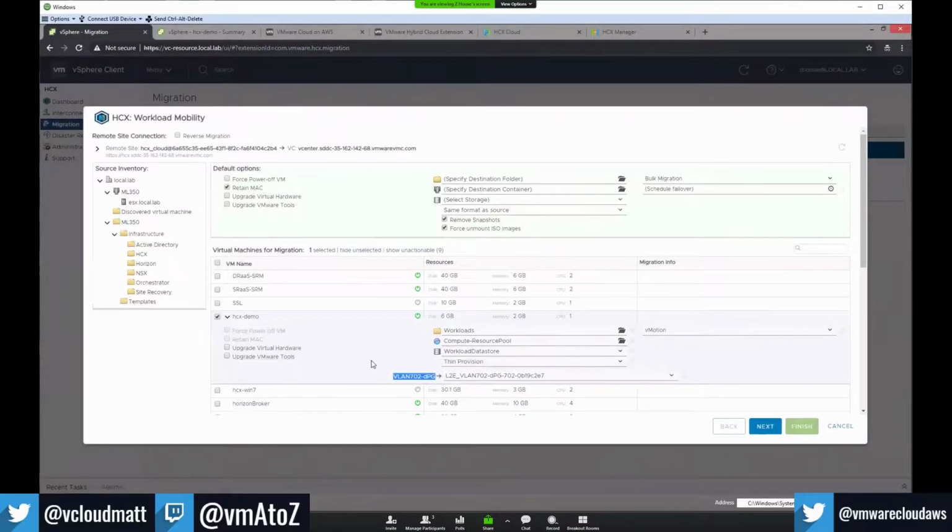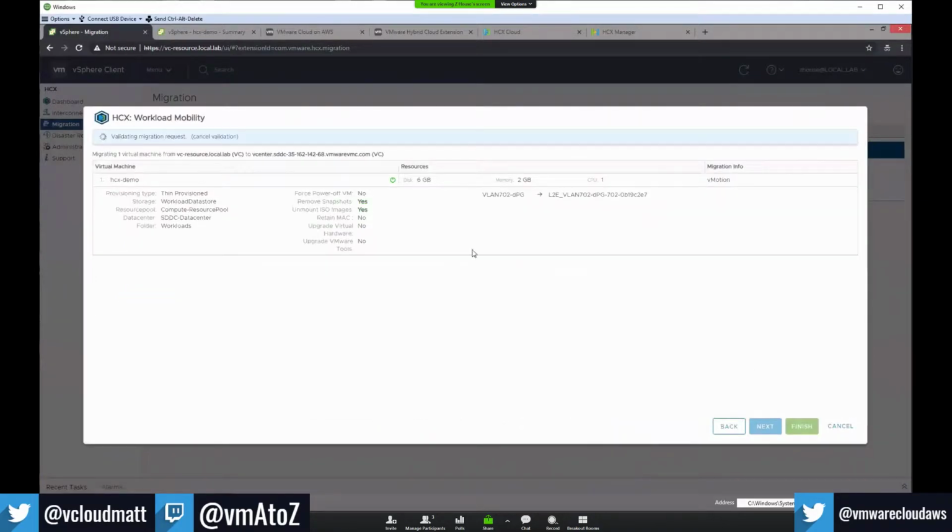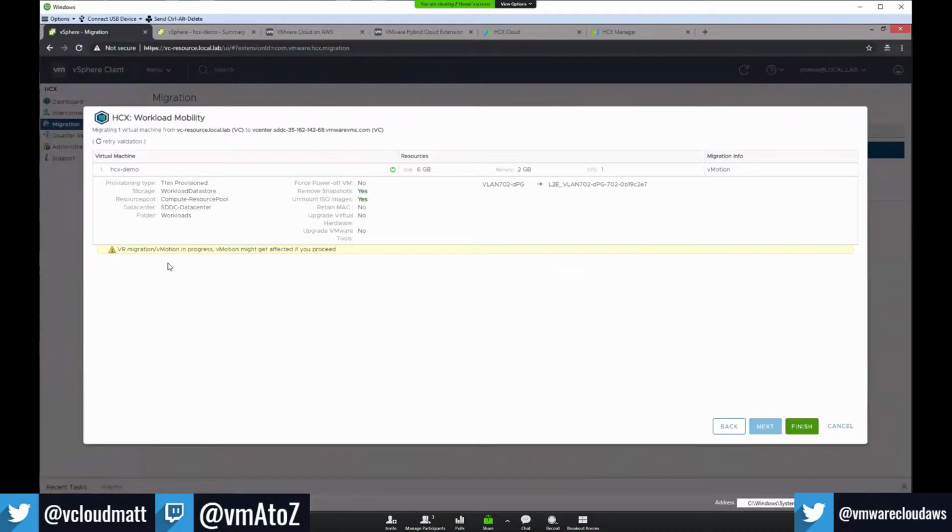Same thing, upgrade the virtual hardware, upgrade the virtual tools, or VMware Tools. I'll leave it. It's probably going to complain. So it is throwing a warning here saying that we do have a migration that's in process. We can just go ahead and continue.